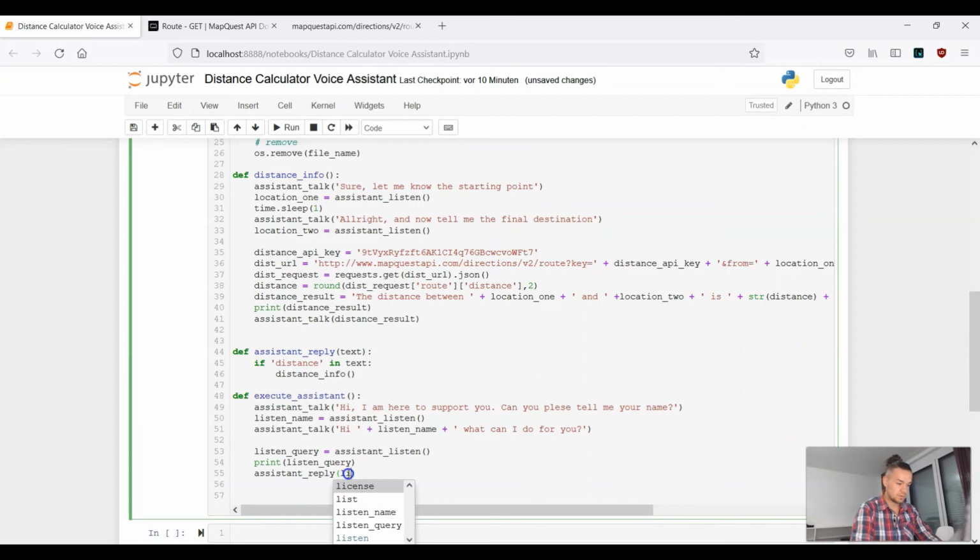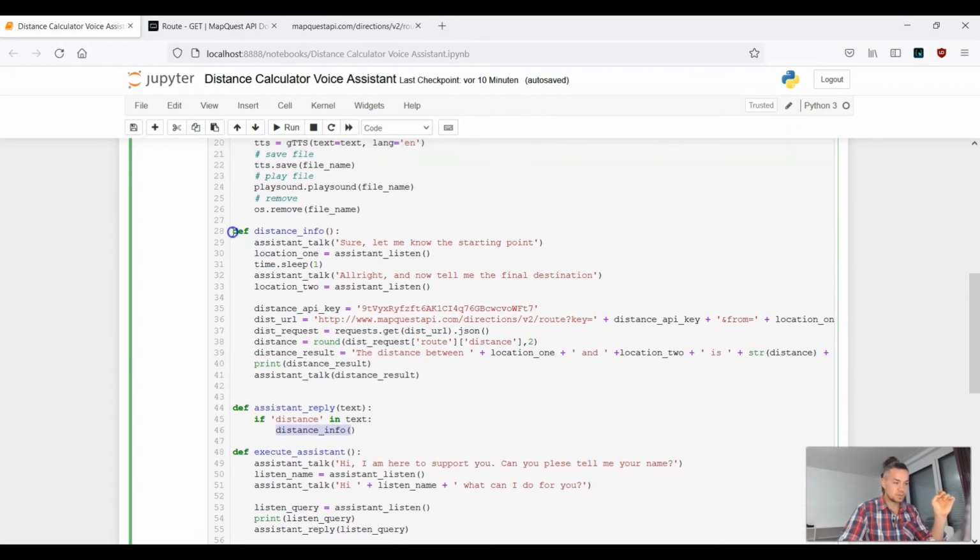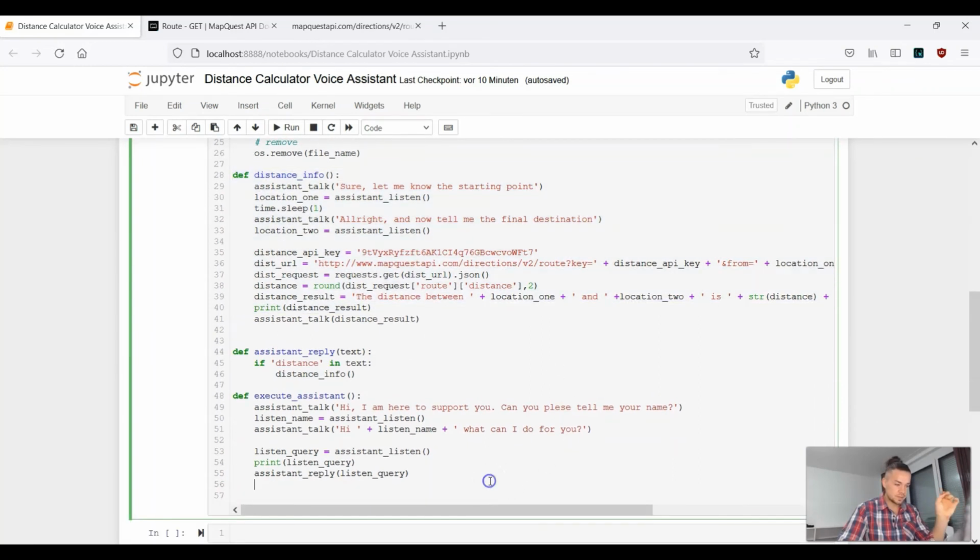So now this comes actually all together. We integrate everything together. Again, we invoke the assistant reply function, and the input parameter is the listen query here. And then if I mention distance inside this listen query, it will capture it, and then we invoke this distance info function, which is this logic here. I hope it's not too confusing. I hope it makes sense. Now let's see what we get if we run it.